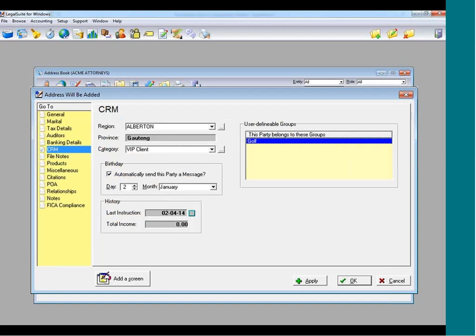We've also got an automatic birthday message that you can ask to be sent. So you can fill in the date of the birthday of the client. And it also shows you under the history the last instruction that was received and the total income that this party has earned for you, or this client has earned for you. Then file notes, all SMSs and emails that are sent out of LegalSuite for this party will be saved here. You can also insert your own file notes on the screen.